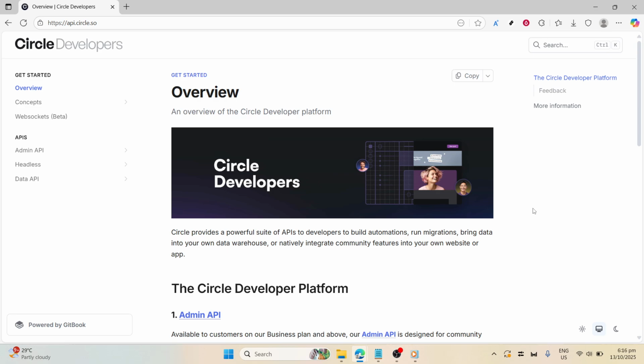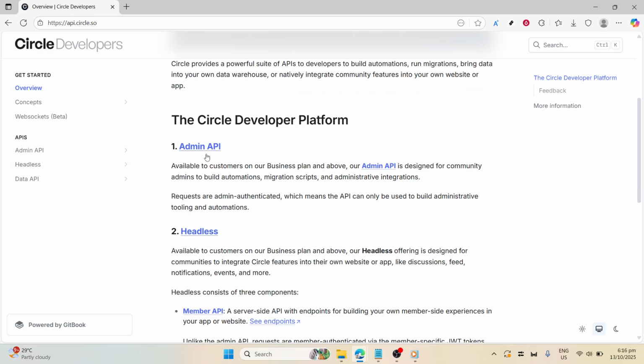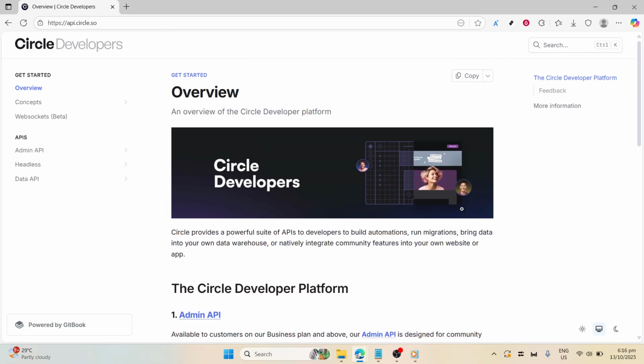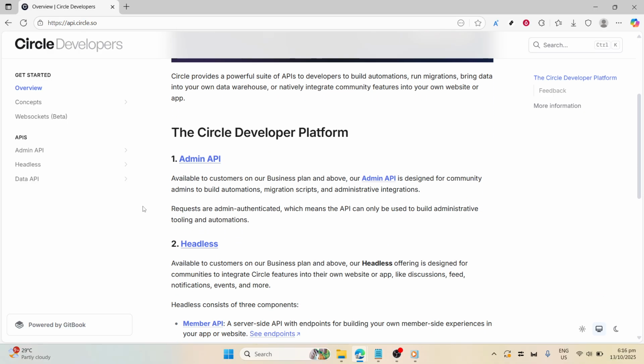In today's video, I'm going to teach you about how the Circle.so API works, tailored specifically for beginners who are venturing into the world of APIs. Whether you're building a community or looking to enhance your current platform with Circle's robust features, understanding how to leverage its API offerings is crucial.